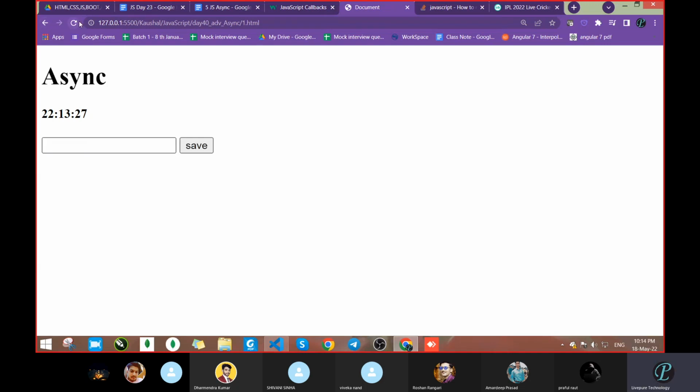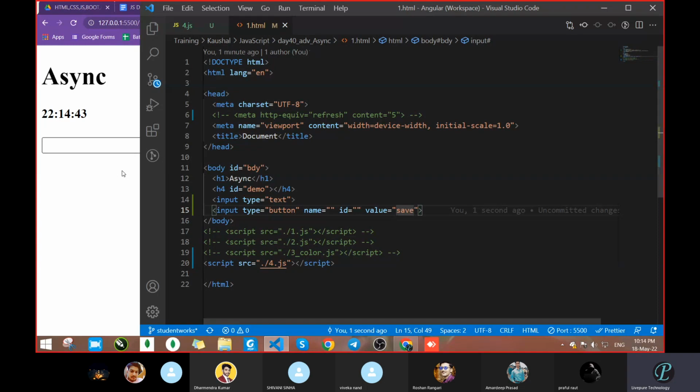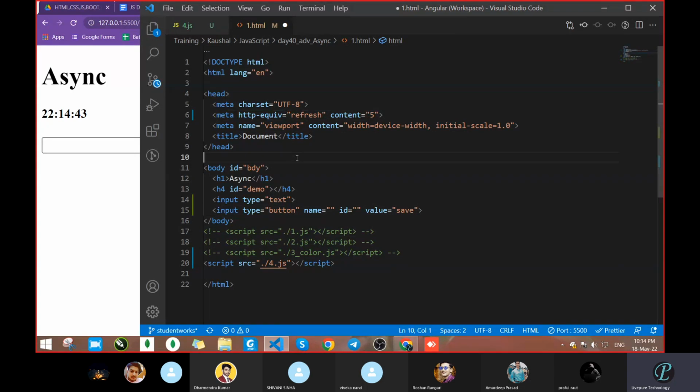So what about in our case? We are reloading the page, and only then are we getting the value. But I do not want the value like this. So we had one option, that is the meta tag. What was the demerit of the meta tag? It was reloading the complete website, and I did not want to reload the complete website.